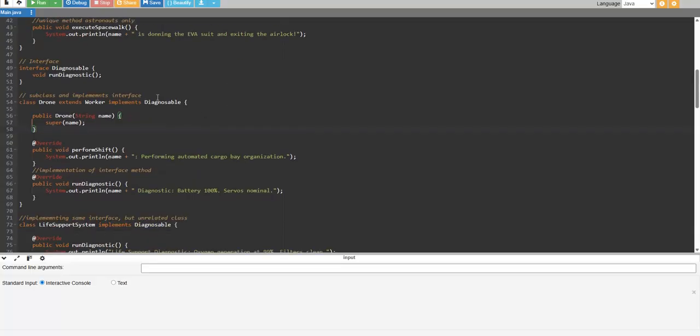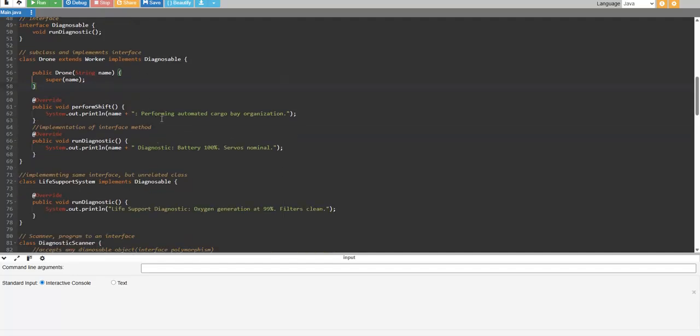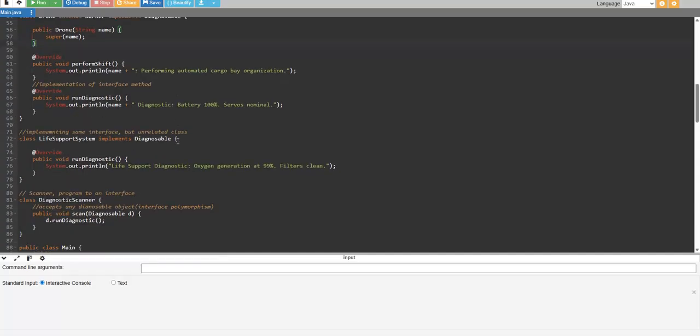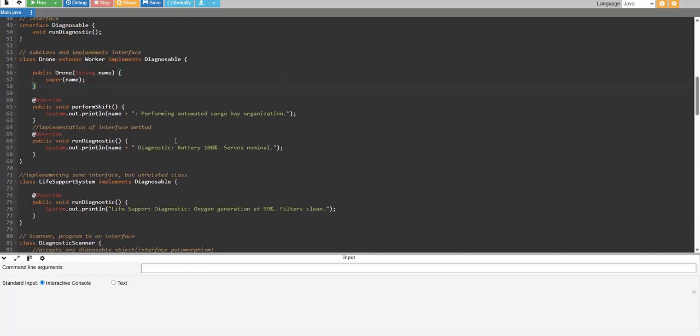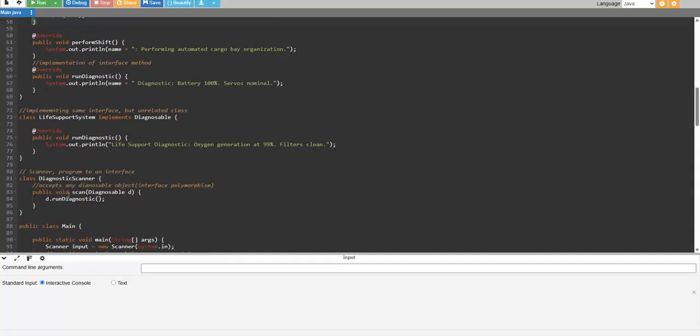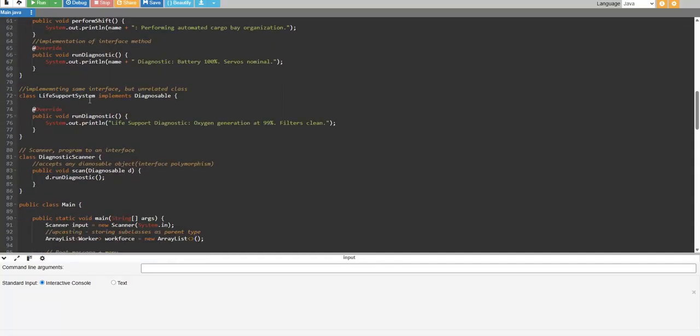I also created an interface called Diagnosable, which defines runDiagnostics. The Drone class implements this, and so does the LifeSupportSystem class, even though it's not part of the Worker hierarchy, I guess you could say. So this would show that interfaces allow unrelated classes to also share behavior.